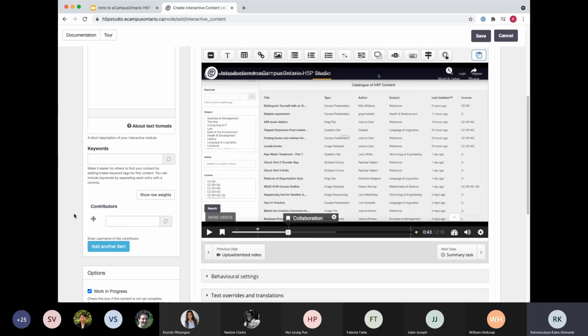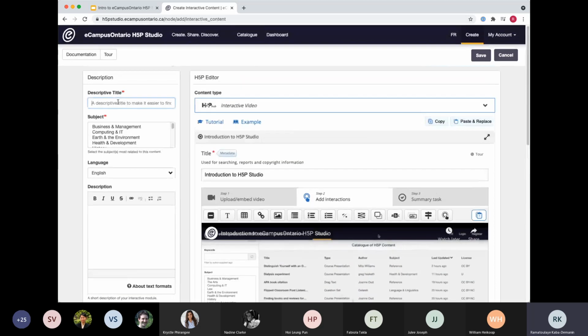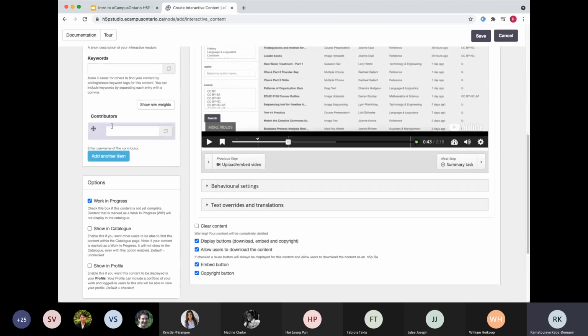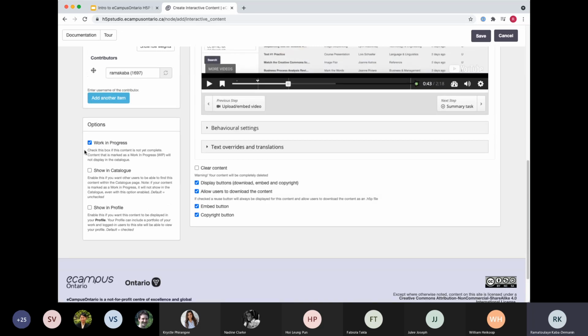Then let's save this so we can see what it looks like. Now I just have to type in my info. We'll just pick something randomly. I generally stick with reference. Again, if I have collaborators, I'll add myself. You can start searching for users and they'll show up here. And again, you can add another user if you need to. So we'll save this as work in progress.